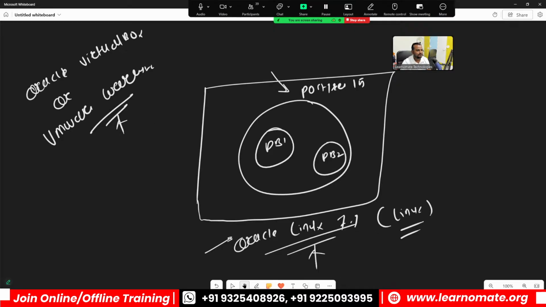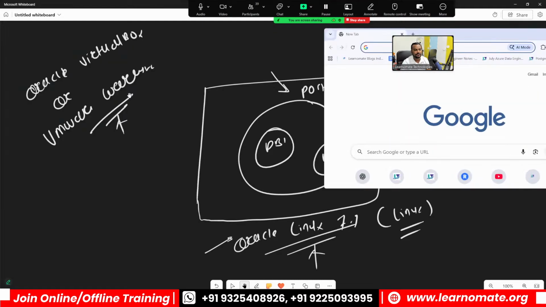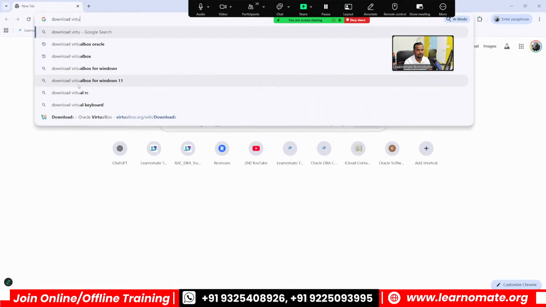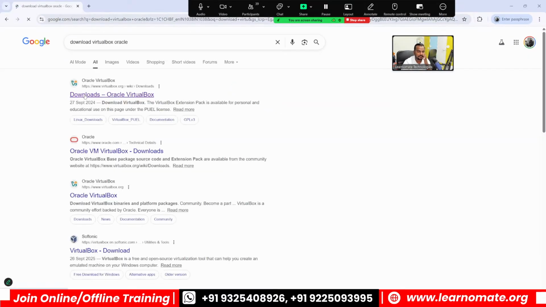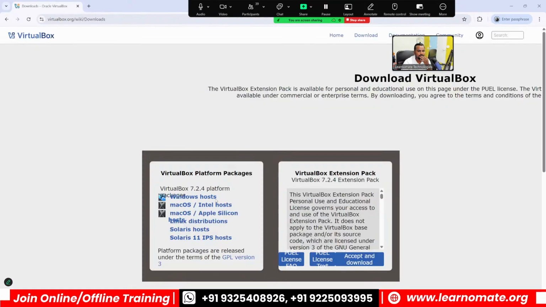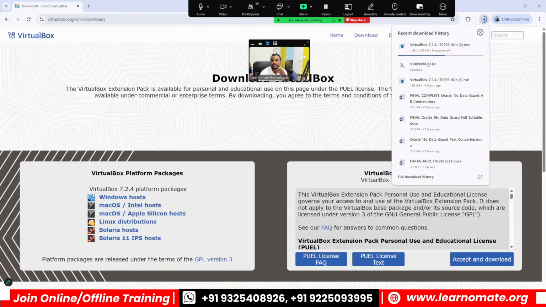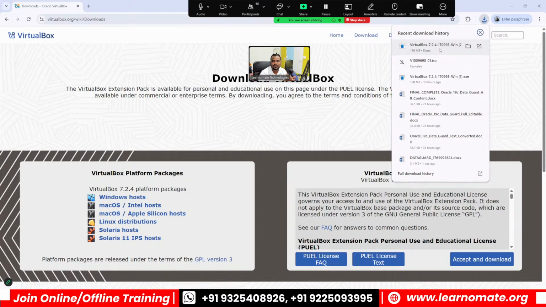So how to install this, let me show you. You can go to any browser and search for download VirtualBox. First of all, let's download the Oracle VirtualBox. Just click here. Click on Windows host. If you are using a Mac operating system, you can use these options. So this setup is getting downloaded. If you want to install it, just double click on it, say next, and your Oracle VirtualBox will be installed. It's like normal software installation.